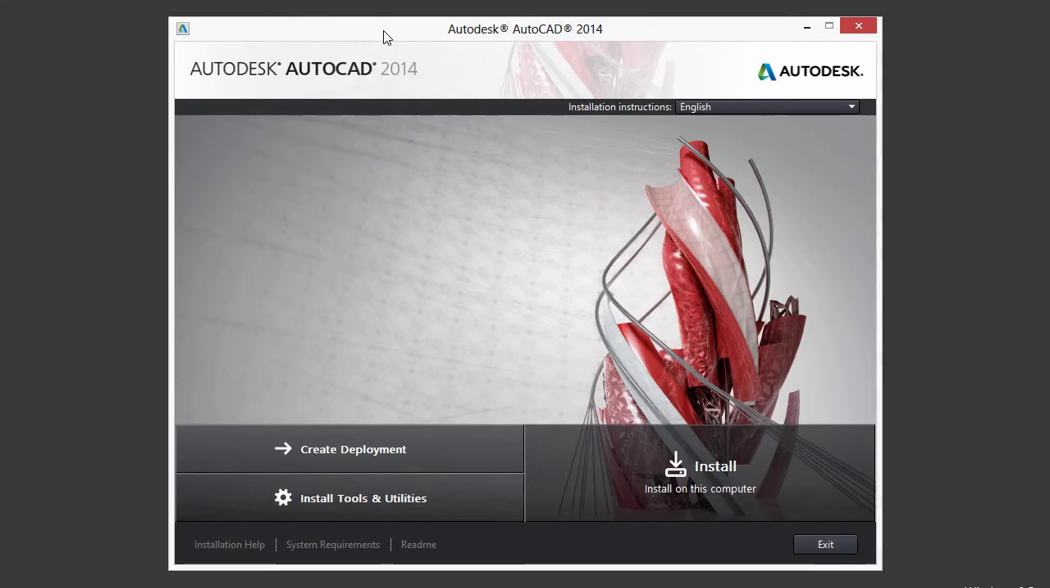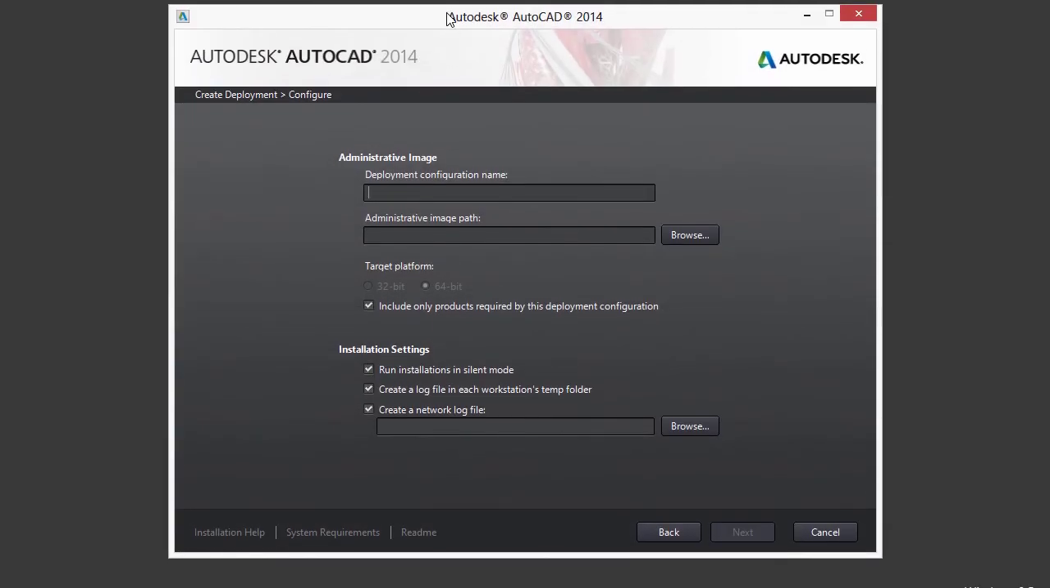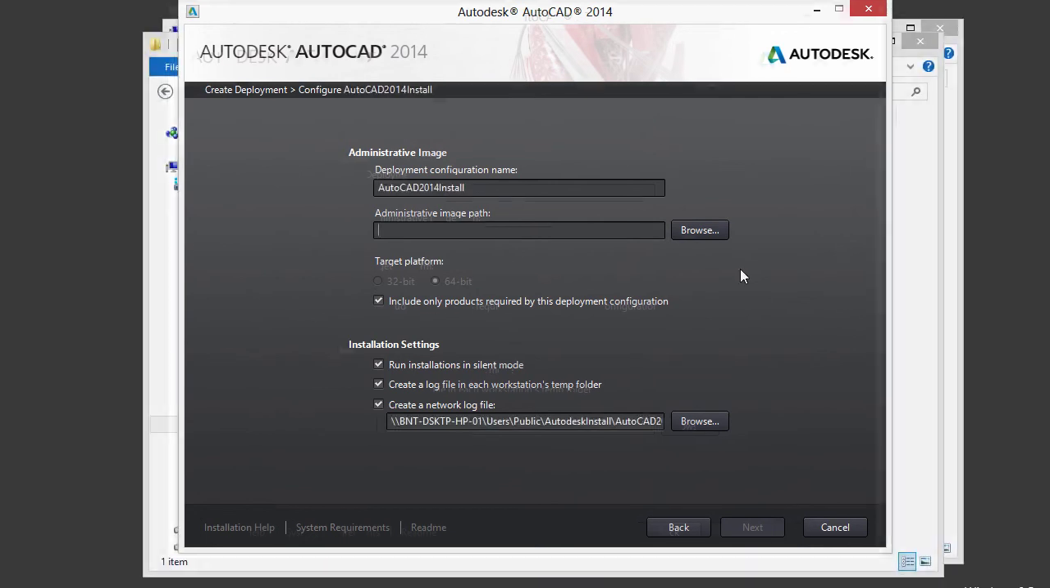Launch your product's installer. In this example we're using Autodesk AutoCAD 2014, and once you're in the installer, go to the Create Deployment option. Here you're going to have to set up a few things. You're going to have to give your deployment configuration a name. Now we need to select the administrative image path. You should have already created this folder. This is the shared folder on your network where you're going to store your deployment.